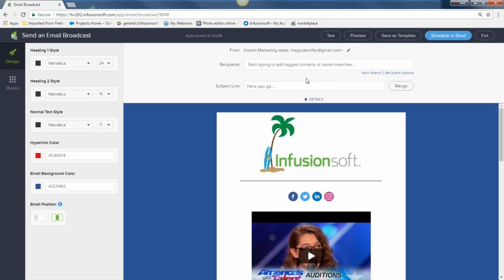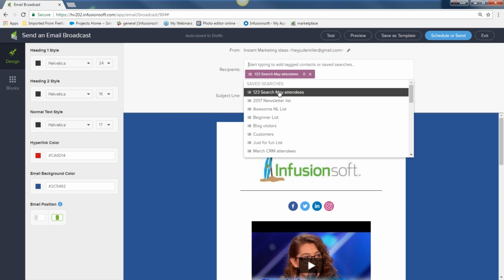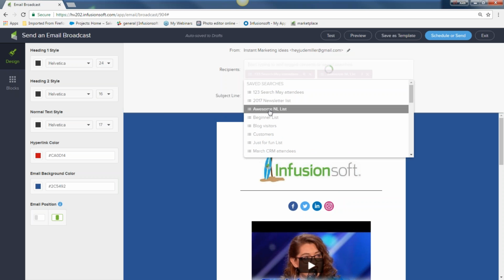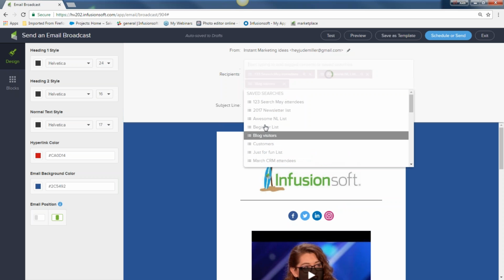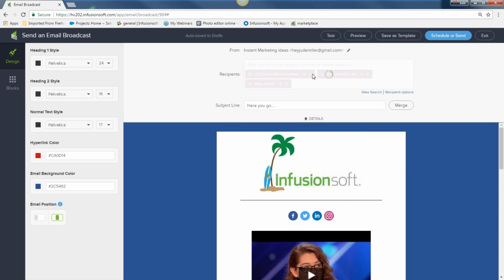You can pick specific criteria. People that have a dog, that go to the dog park, that come in for heartworm medicine and get their dog groomed. You can have specific groups of people that you save, and then you can just come here and grab your saved search. I just want to send it to the people that came to my webinars in May, my awesome newsletter list, and my blog visitors, and it will bring up those groups of people. You can have as many saved searches as you want.